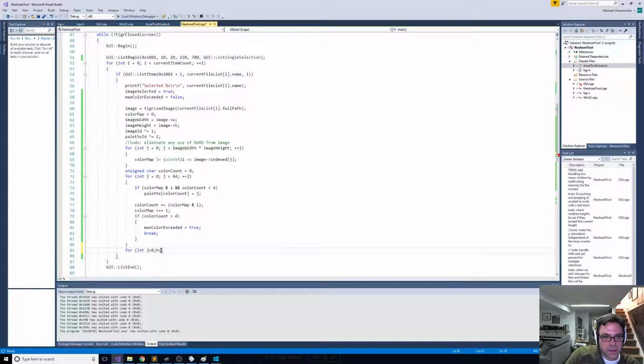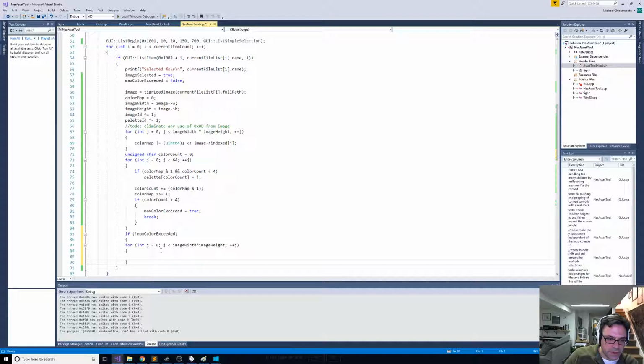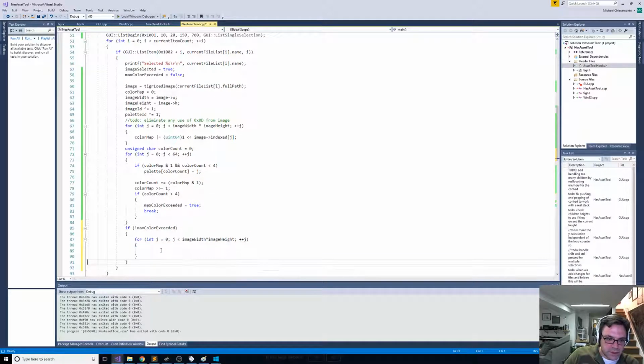Right? Because now that we've got the colors mapped and we know that we are in a good position with the number of colors we've got, and we don't want to do this if max color exceeded, because at that point it's kind of pointless. We know where it's not going to fit. We have to do some sort of color reduction process on it. We can now go in and say, all right, so if image, how do we do this? How do we do this?